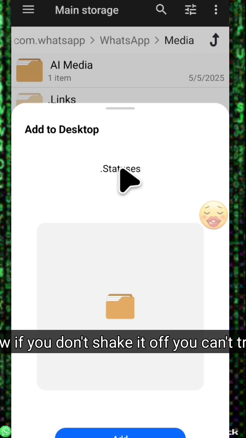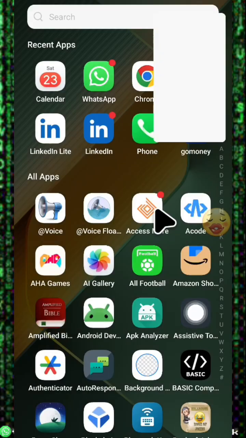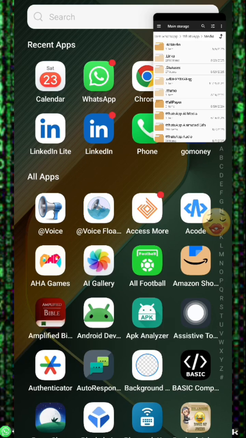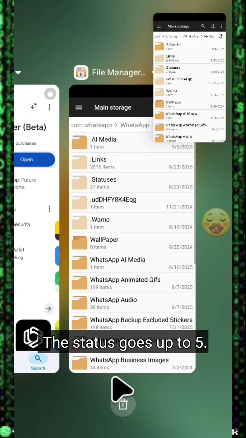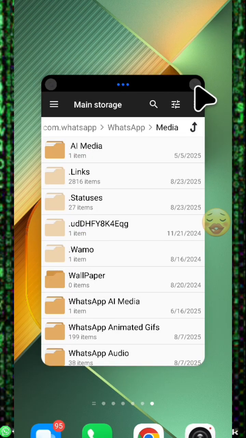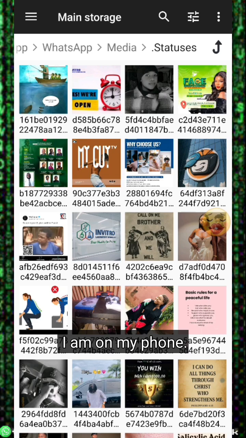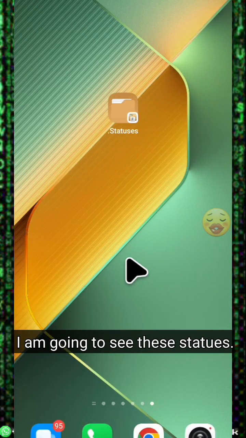Now it's going to show you how it's going to appear. So this is how it's going to appear. I click on add. Now I've successfully added the status folder to my screen. So this is the folder now. Anytime I'm on my phone, I'm going to see this status folder here.